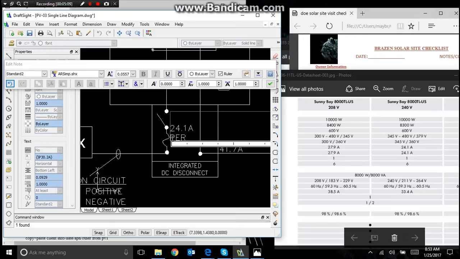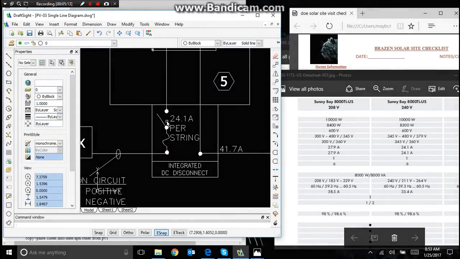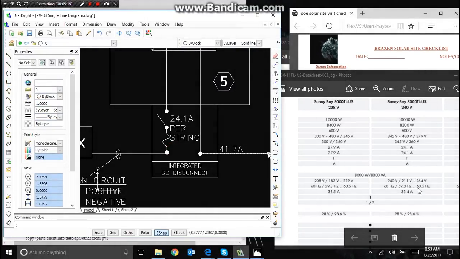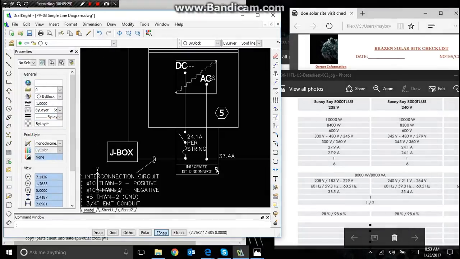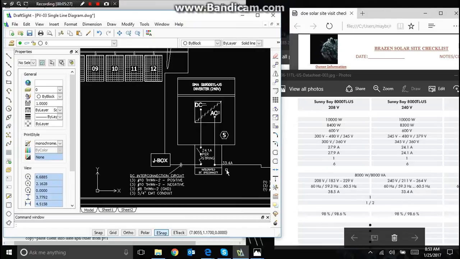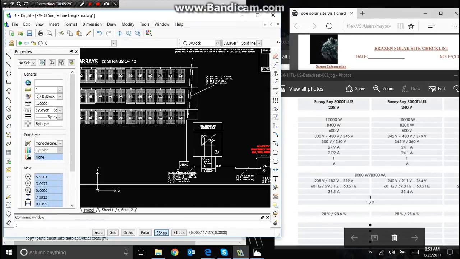Sometimes I like to place that note there. And output is 33.4 amps. That's 33.4 amps coming out of the inverter.